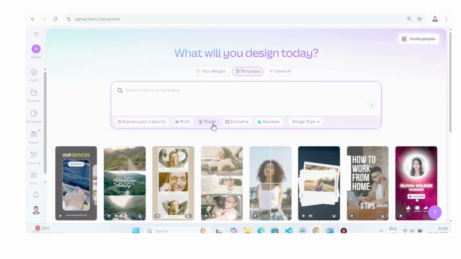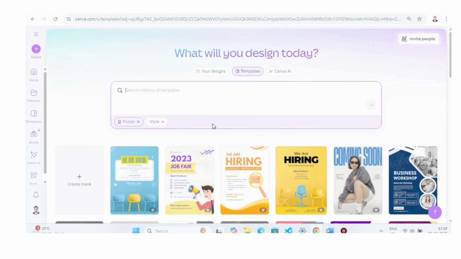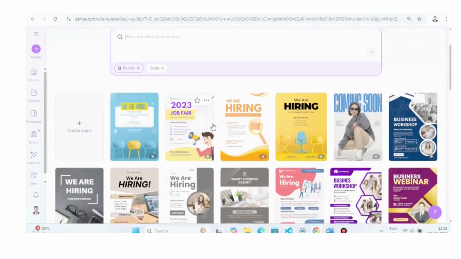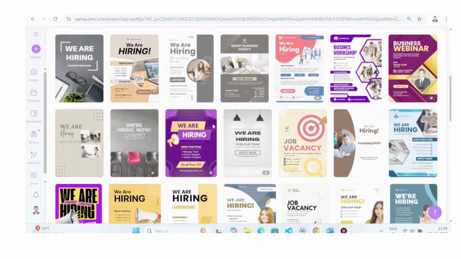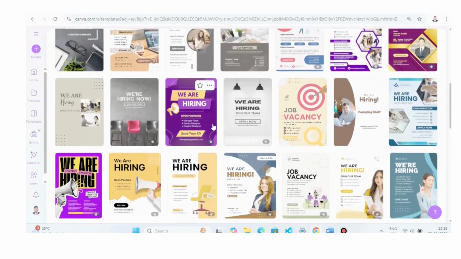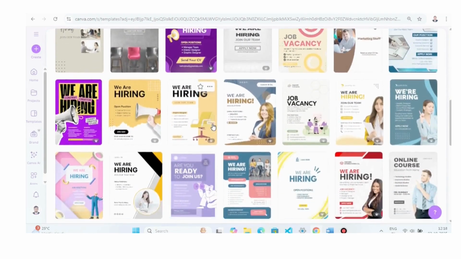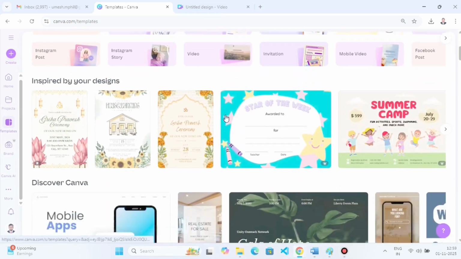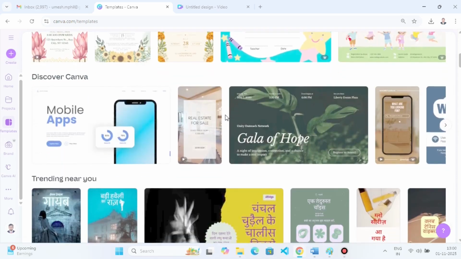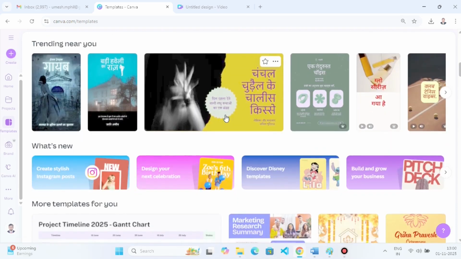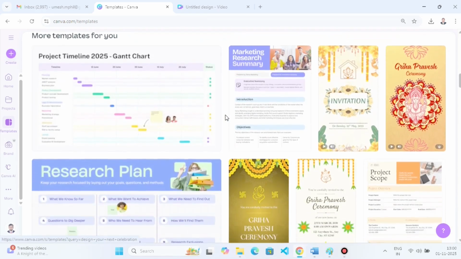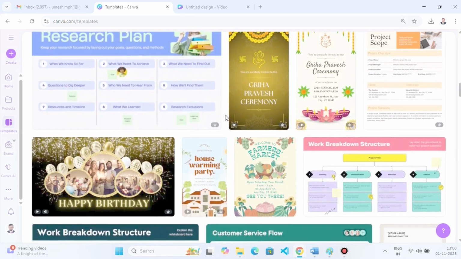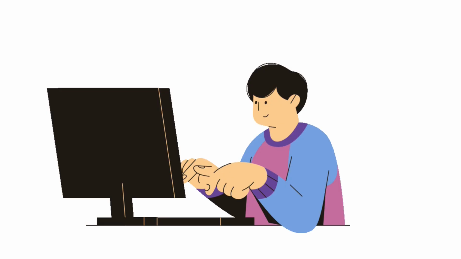Canva instantly shows hundreds of beautiful templates, whether it's a poster, invitation, or any other design you are looking for. For example, when you type poster, it displays a wide range of poster templates ready to use. Scroll down a bit and you will see personalized recommendations and your recently used designs. Canva automatically suggests layouts based on what you have created earlier. Super helpful when you are working on similar projects.